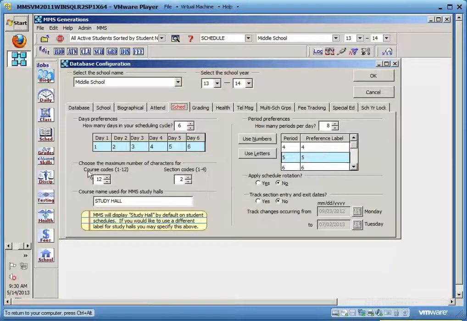This screen also lets you control how long your course codes are and how long your section codes are. You can also indicate if you are using a schedule rotation. Typically, when you're in the process of scheduling the students, you leave this set to no. Even if you do employ a rotation, you would want to wait until after the students are scheduled, and then you can come back here and change this to yes, so that when you view those schedules and print those schedules out, it reflects that rotation. But for the purpose of scheduling, you would leave that set to no initially.